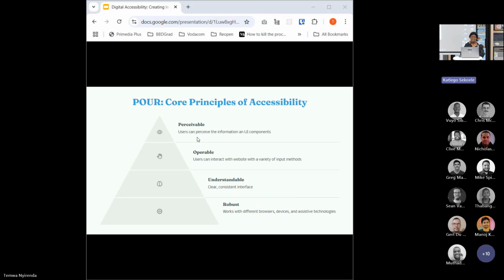The Web Content Accessibility Guidelines, the WCAG, is the internationally recognized standard of web accessibility, and they are centered around 4 core principles of web accessibility, represented by the acronym POUR.